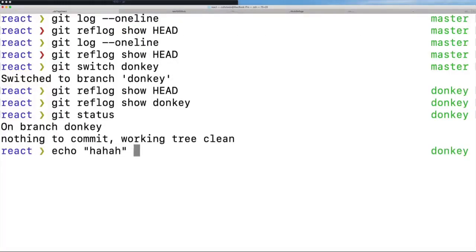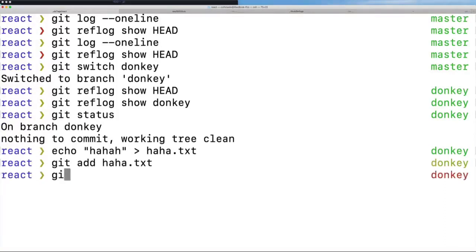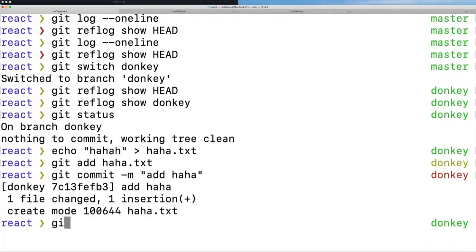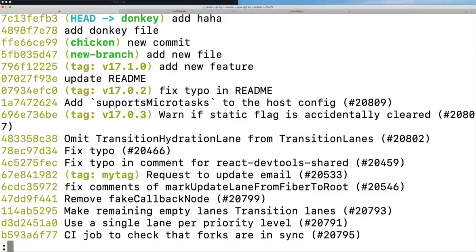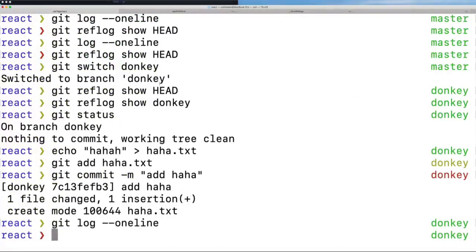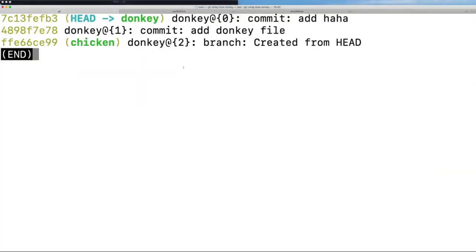Echo haha. We'll put that in a file called haha.txt. We'll add that. We'll commit. I'm just making a commit. Add haha. Okay. So we have this new commit. If I do a git log, we'll see a new commit on the donkey branch, 7c1. So that means donkey, that branch reference, was updated. The tip moved. So if I do a git reflog show donkey, now we have 3 entries. We added this new commit, so that is the most recent entry in the reflog.